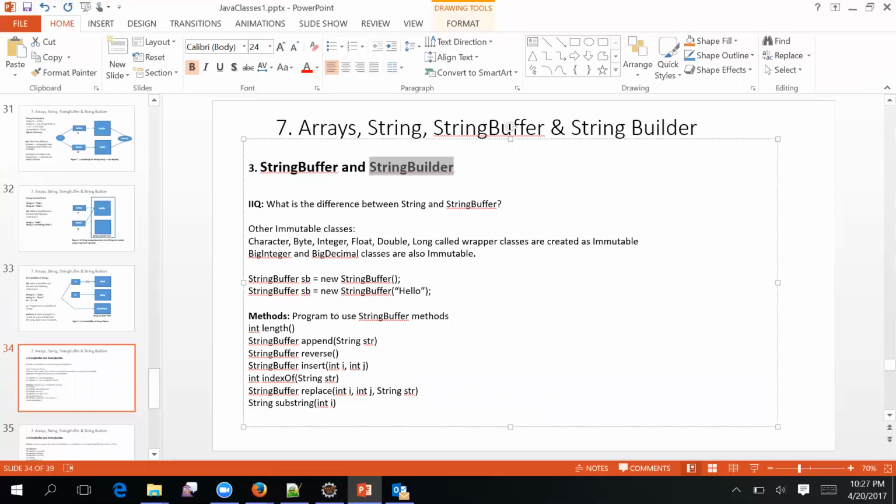Examples of immutable class objects are Character, Byte, Integer, Float, Double, Long. These are called wrapper classes. Why are they called wrapper classes? For each and every one we have a primitive type: char, byte, int, float, double, long in small letters. Those are primitive types, and these are wrapper classes. These wrapper classes are immutable, and the BigInteger and BigDecimal classes are also immutable.